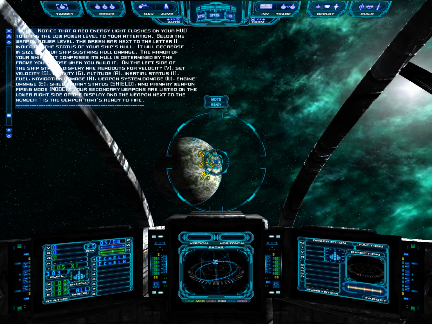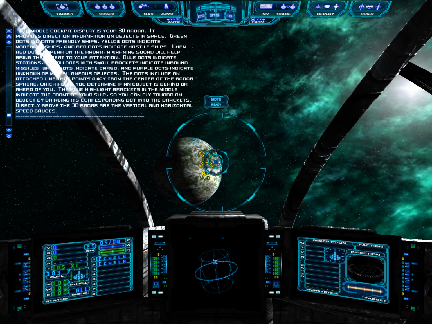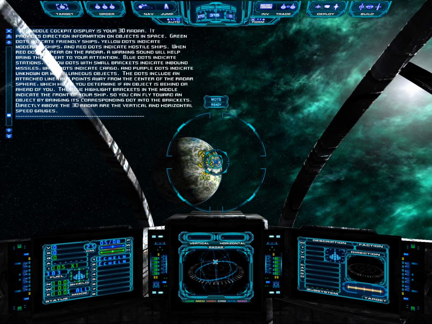Your secondary weapons are listed on the lower right side of the display, and the weapon next to the number 1 is the weapon that's ready to fire. The middle cockpit display is your 3D radar. It provides direction information on objects in space.